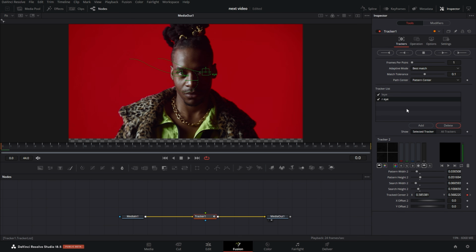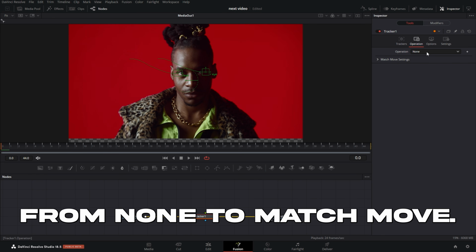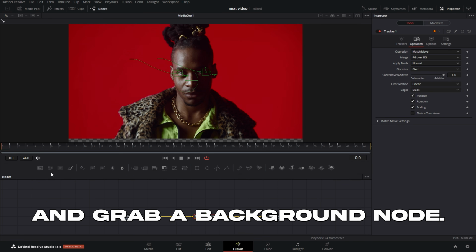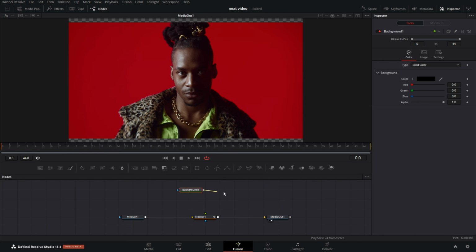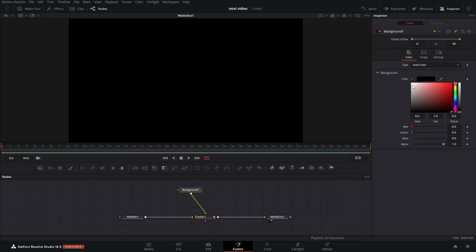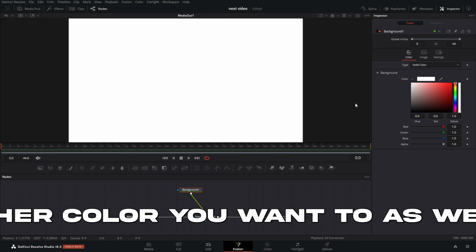Now within the Inspector tab of the tracker, I'm gonna go over here to Operations and change Operations from None to Match Move. Then from there, I'm gonna go down to the toolbar here and grab a background node. I'll then take the output of the background node and select the input, which is the foreground input for the tracker, which is the green input. Everything should go black because that's the color of my background. So I'm going into the Inspector tab and dropping down to change it to white, which is more or less like the default color. You can change it to any other color you want as well.